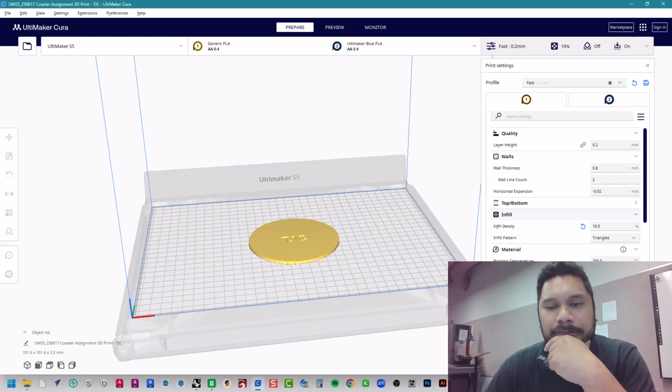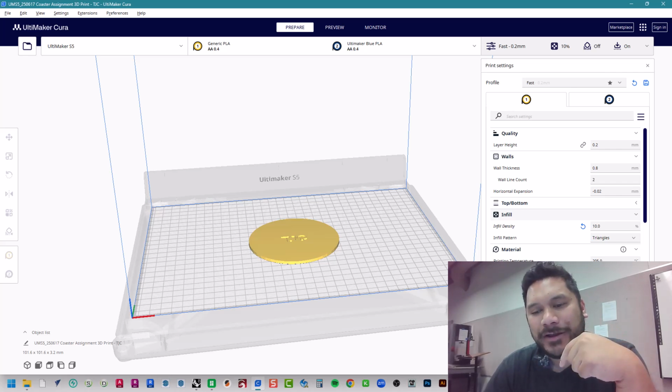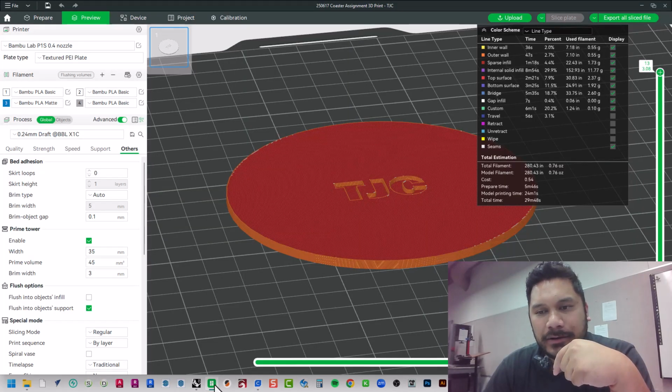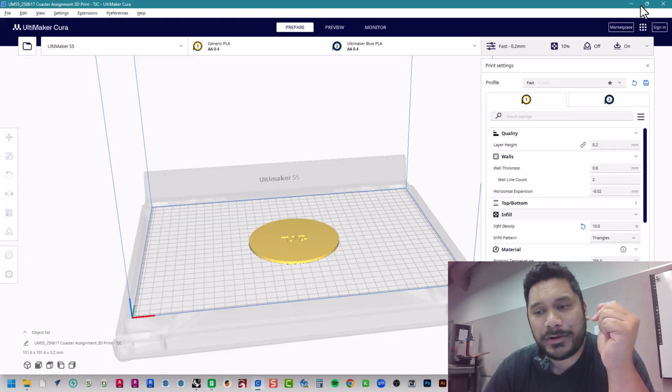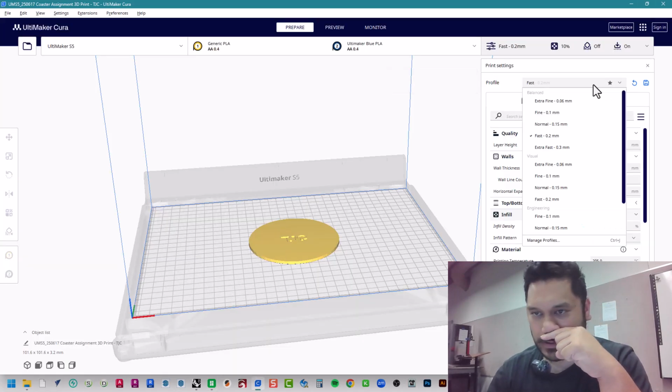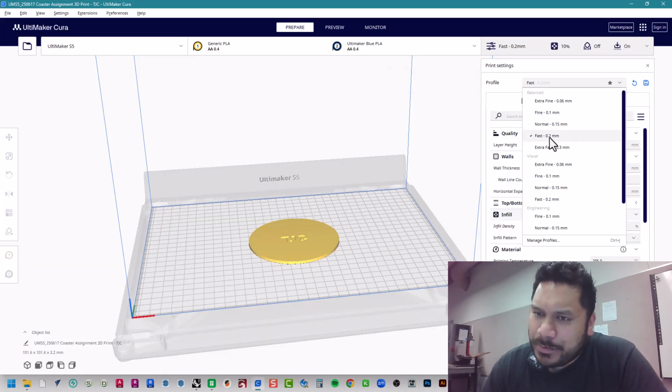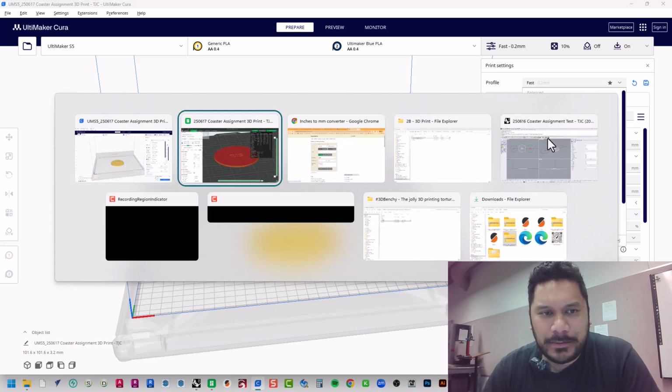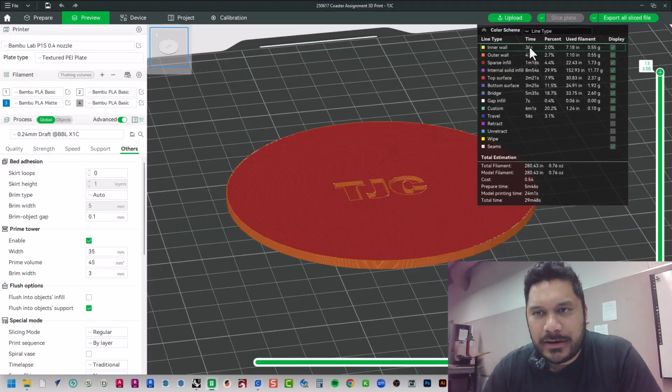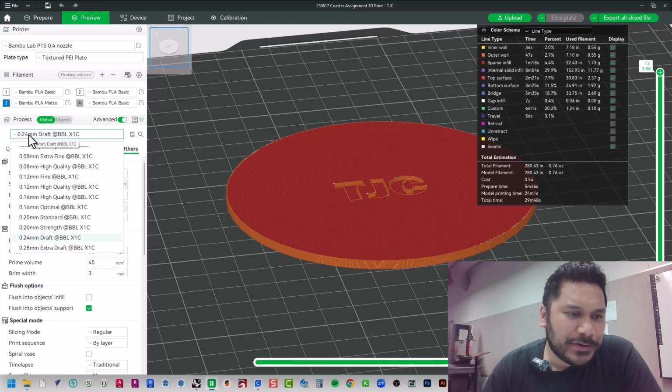Let's see, that's a 0.2 mm layer height here in Ultimaker Cura. Let me go back to Bambu so I can get a fair comparison. So it's 0.24. Let's set it to 0.2 mm standard, just to compare. Let's slice the plate. 30 minutes 41 seconds. So still, way faster using the Bambu.